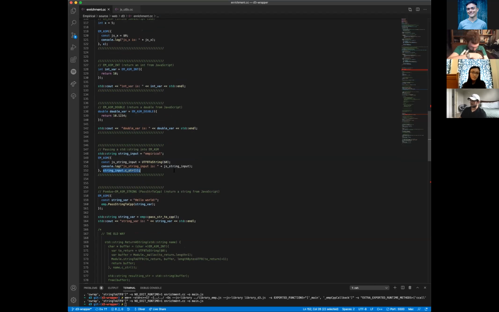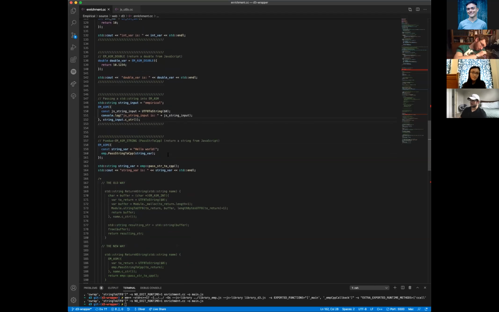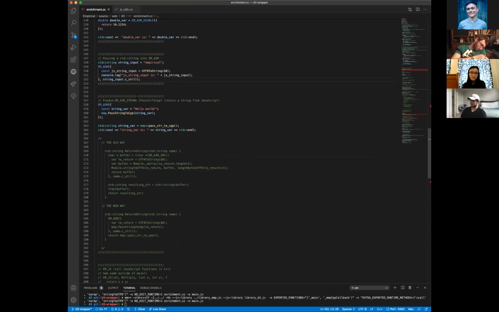And if you are passing a string the other way back into C++, there's a similar function called string to UTF-8 that you use. And then this is an example of the pass string to C++ function that we wrote while we were rewriting the wrapper because we found that it would be very, very useful. Basically, this goes the other way.